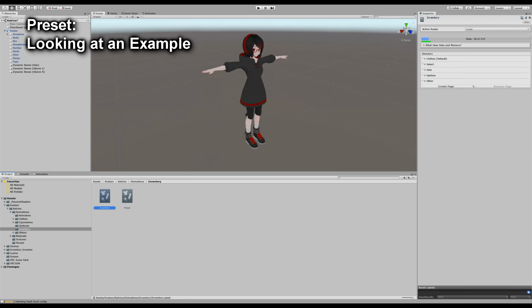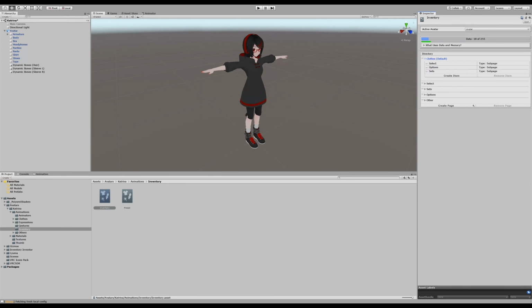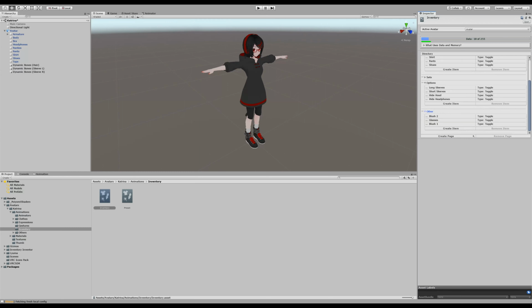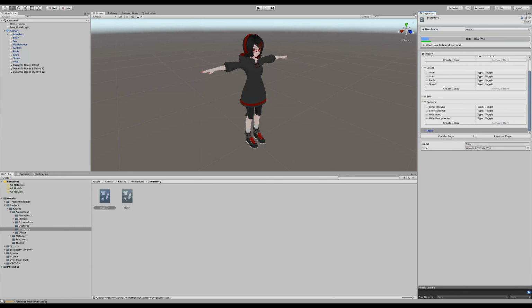So as you can see, I have 5 pages in my inventory. I have one for navigating to my different menus of clothing. I have one for selecting different parts of clothing to toggle on and off. I have one for different sets. So when I have all of them on, only the inner clothes and then the underwear. And then I have some options here, such as having longer sleeves for this, shorter sleeves for them going in. I have one for hiding the hood and then hiding the headphones. And then I have some other stuff here like a blush and then one for my glasses. So let's go through them one by one.